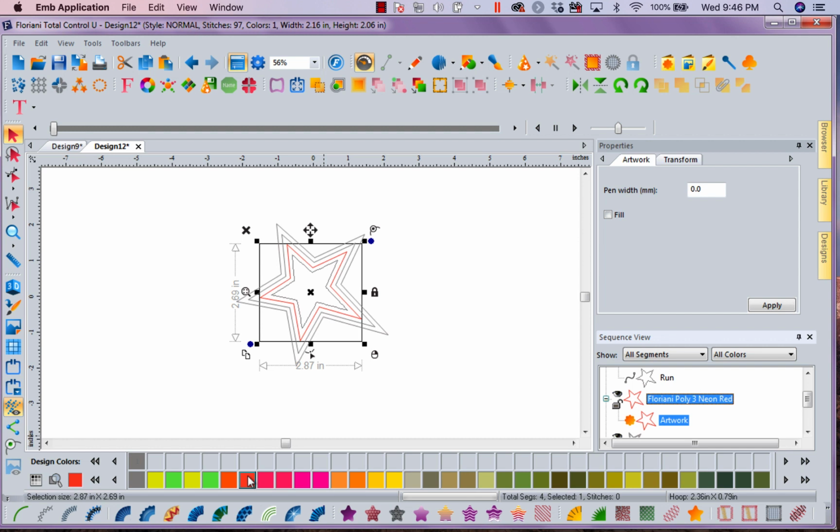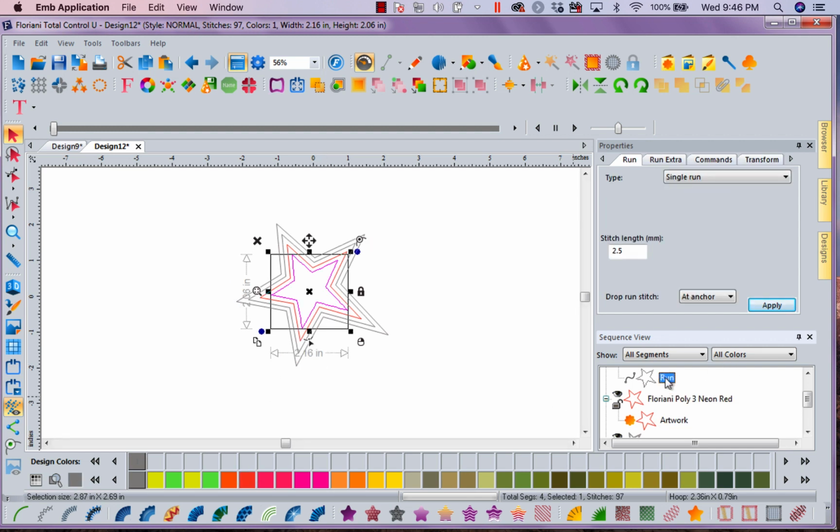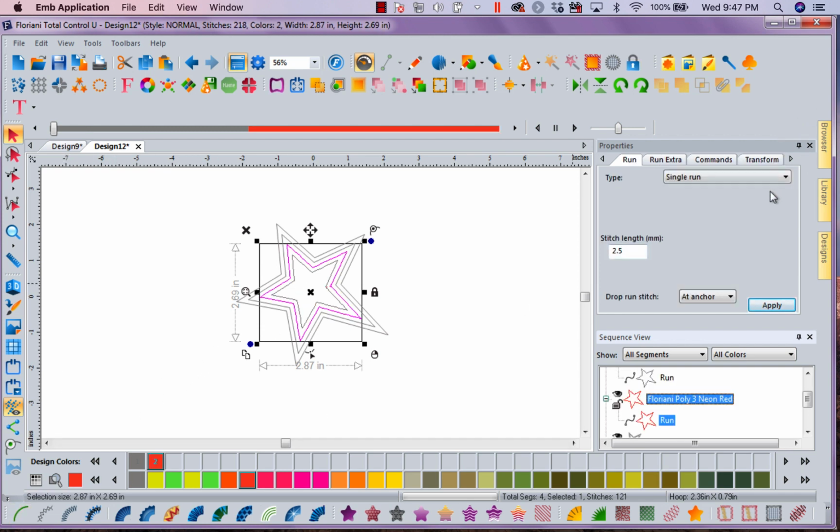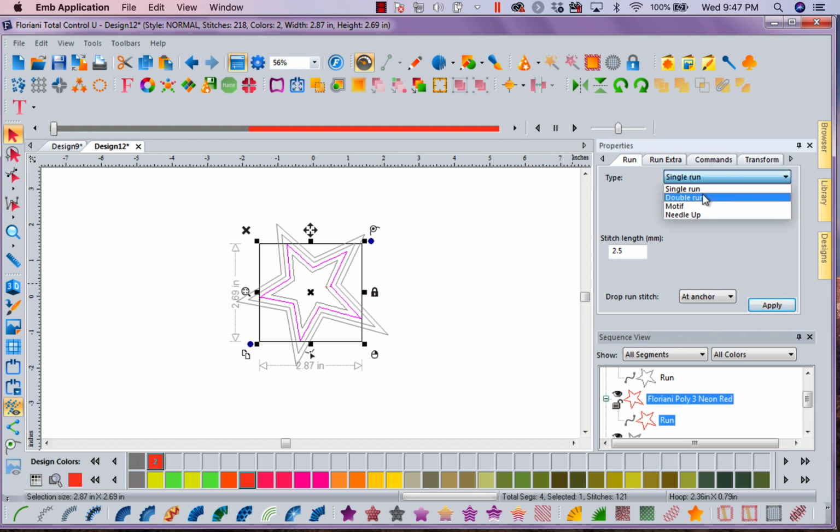The second star, oops, I got the third one. Second star, well, it seems like I'm having trouble grabbing stars. There's the first one, second one, there we go. There's the second. I'm going to take this one and I'm going to make it a run, but now I'm going to do a double run and apply.